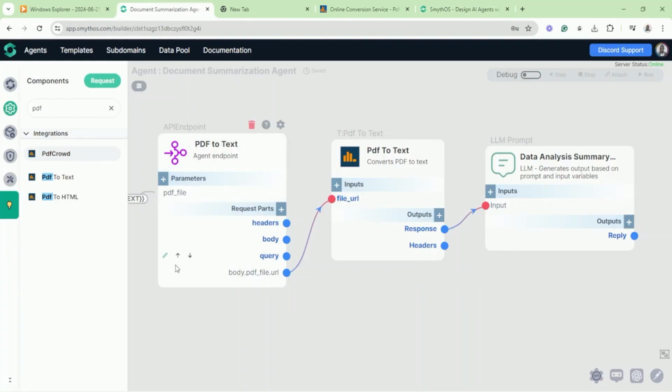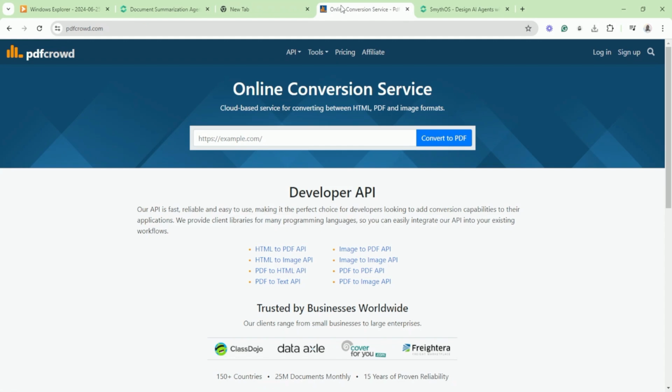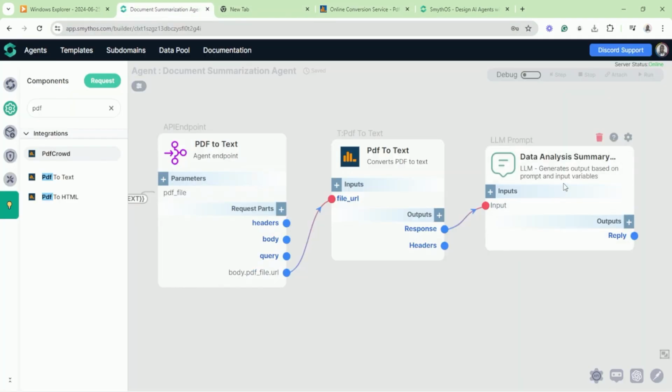So if you notice, there are three components. The first component is the endpoint, and then the second is the PDF to text, and this is from PDFCrowd.com. I'm going to show you that briefly. And then the third is an LLM component that will help us summarize our text or our document.